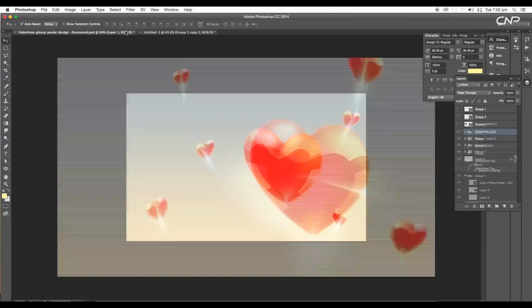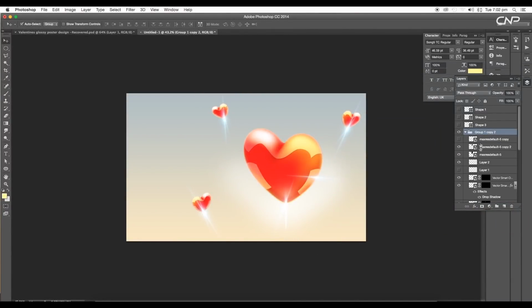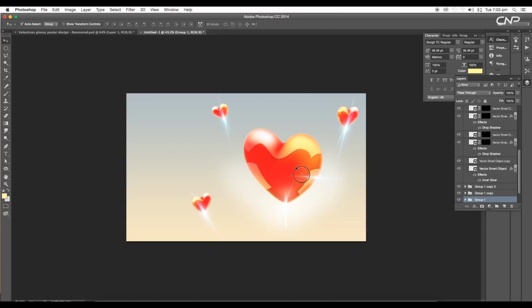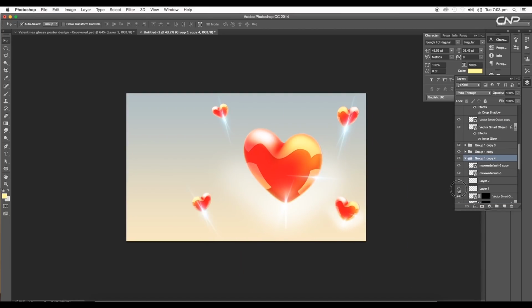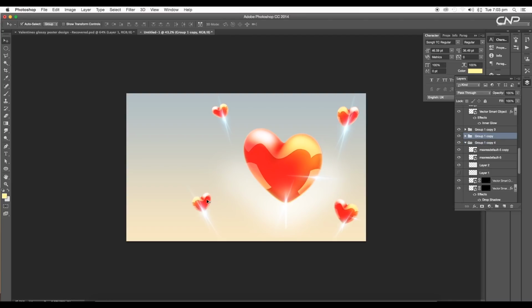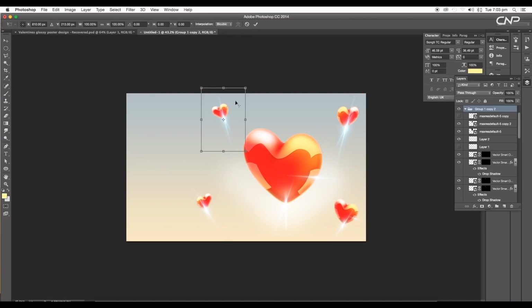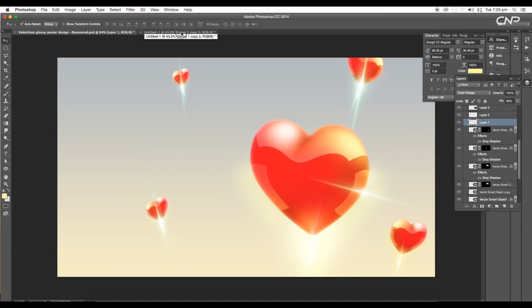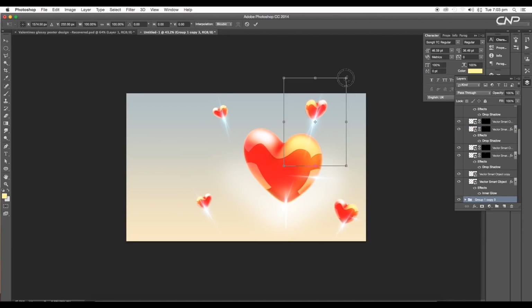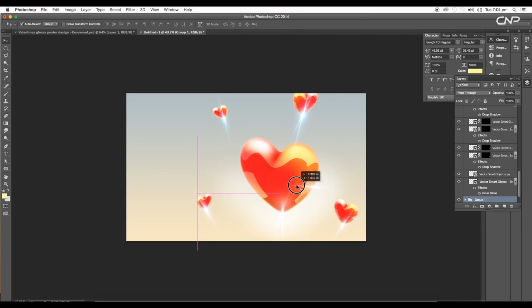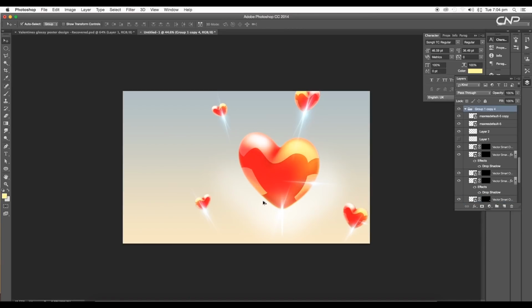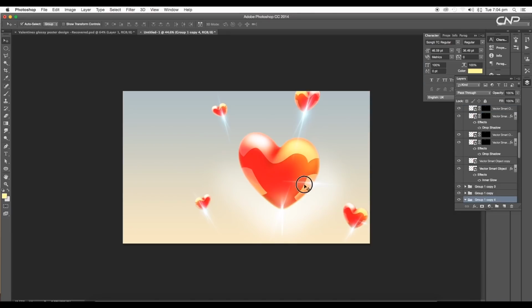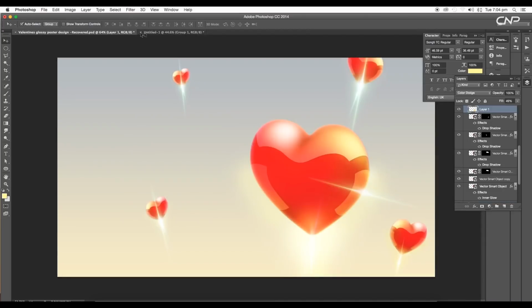Let's go in there and let's do some adjustment with the lens flare effect. Rotate the angle like this. Like that. So let's do some adjustment with the size. Let's reduce the size, this one around here, this one, Command T, let's reduce the size. This one, let's see. Okay, let's increase the size and place it around here like that.